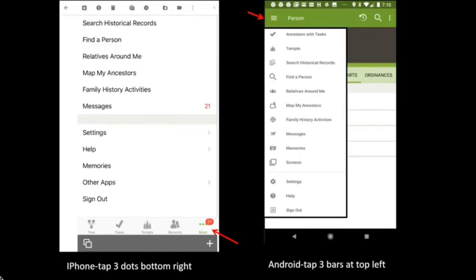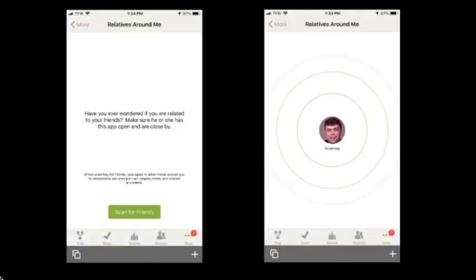This is a fun activity for a group of friends. Go into Relatives Around Me. If you and others around you sign into Family Search and go into Relatives Around Me, you can scan for friends. You will all be able to see how you might be related to each other. You have to be around 100 yards of each other.